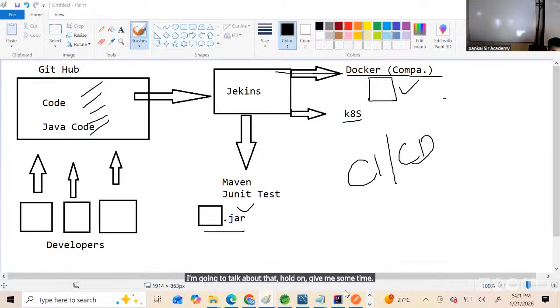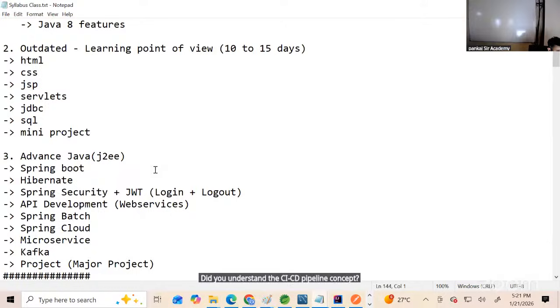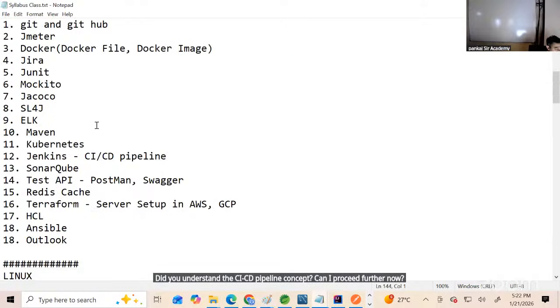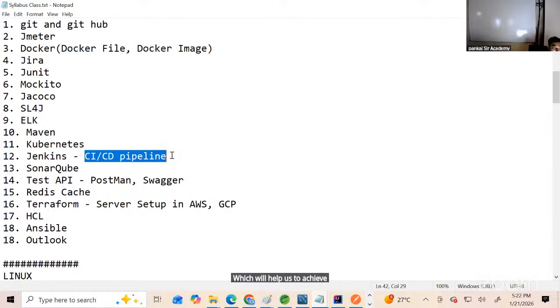Did you understand the CI/CD pipeline concept? Can I proceed further now? Now see, we have discussed Maven, Kubernetes, Jenkins, which will help us to achieve the CI/CD pipeline.